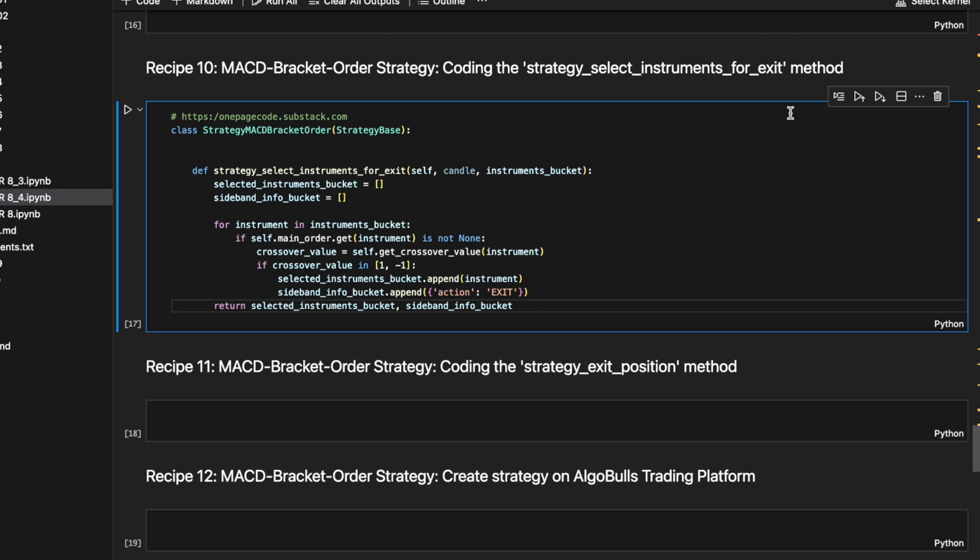Within this loop, it checks if there is a recorded main order for that instrument, using the main_order attribute. If the main order exists, it retrieves the crossover value for that instrument using the get_crossover_value function. If the crossover value is either 1 or -1, it means there is a crossover signal indicating an exit point. In this case, the instrument is added to the selected_instruments_bucket list and a dictionary containing information about the action, in this case exit, is added to the sideband_info_bucket list. Finally, the function returns the selected_instruments_bucket and sideband_info_bucket.